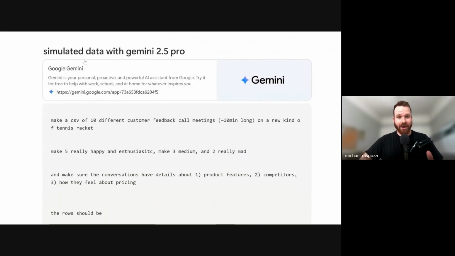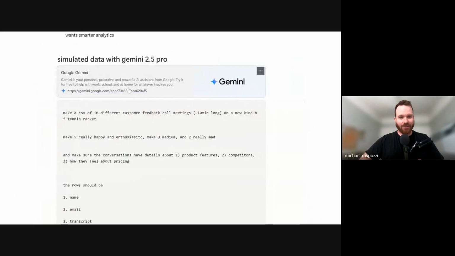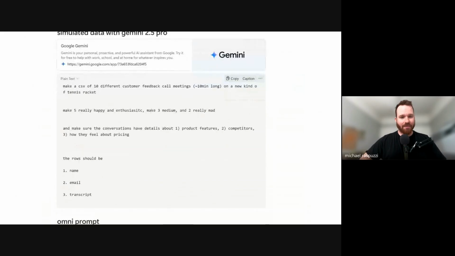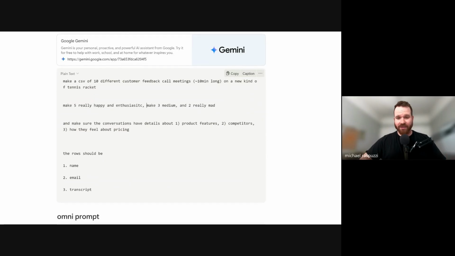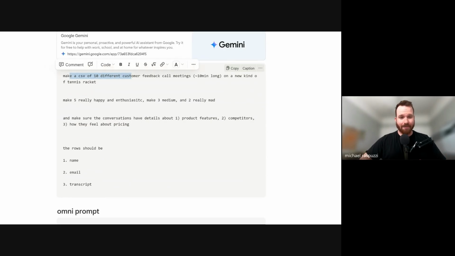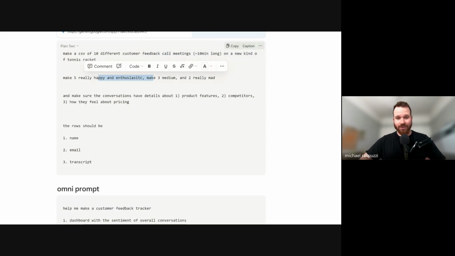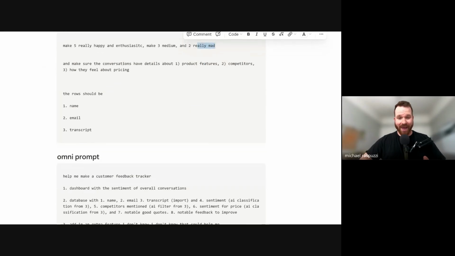And so how I got here, I don't have interview data I could use for this demo, so I actually simulated it. The main prompt here went to Gemini Pro. I find that the reasoning models do a little bit better at imagining personas. I was like, hey, make a CSV of 10 different customer feedback calls, make 5 really enthusiastic, 3 pretty neutral, 2 really mad at it, and let's just format it in this way.